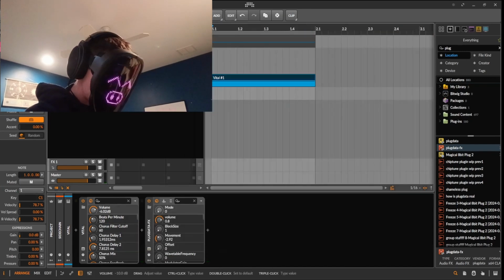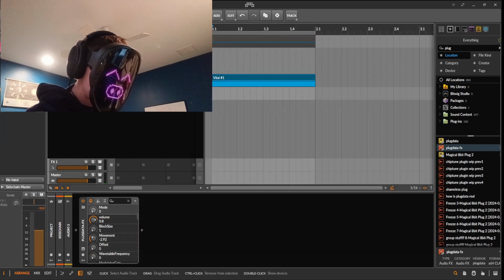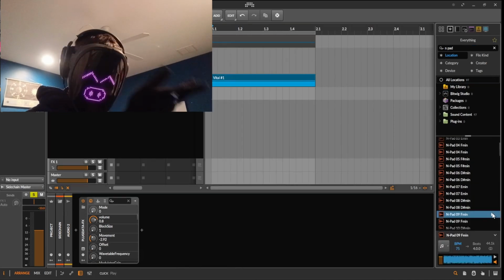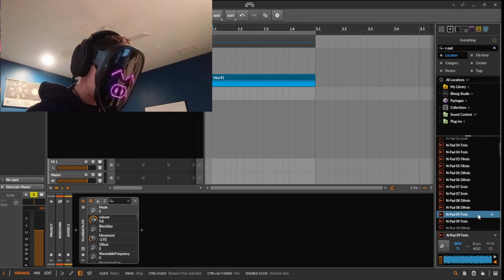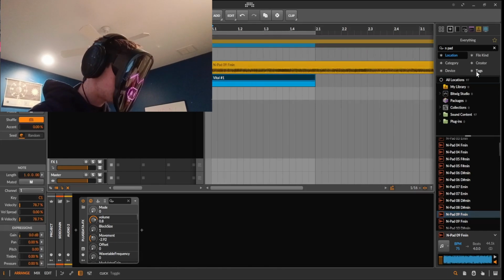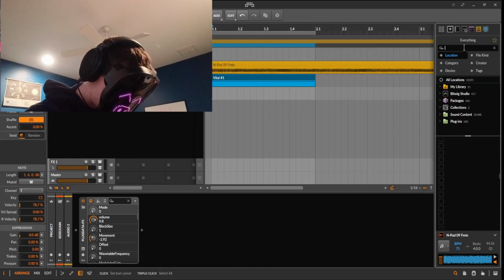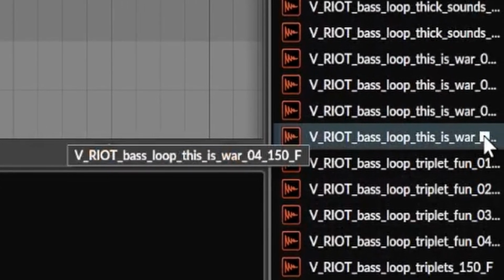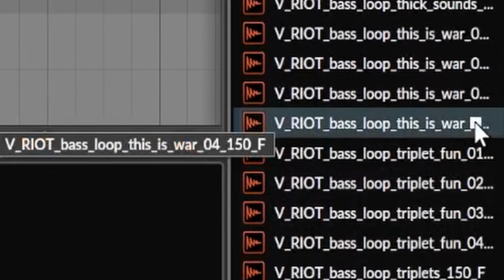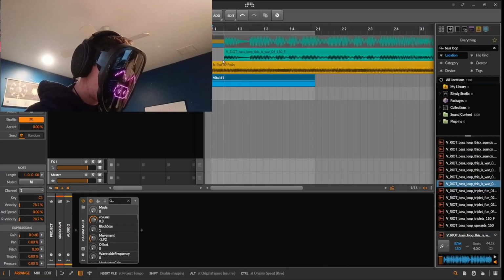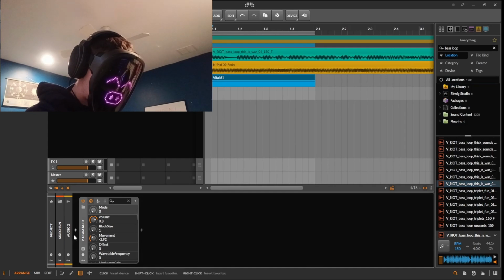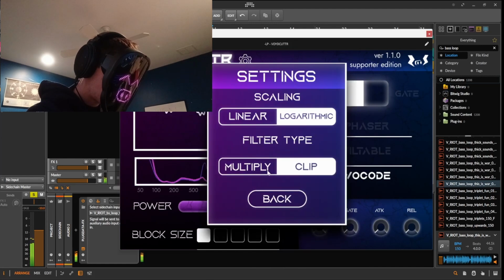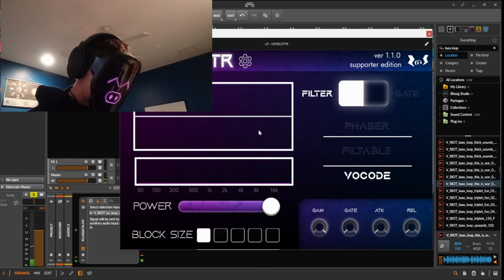Well, the reason is vocode mode. Let's just take vocode mode, add a pad. If we take this pad and we wanted to use it for color base on this bass loop, then we could do this where chain input. Okay, so this is what it sounds like on multiply.